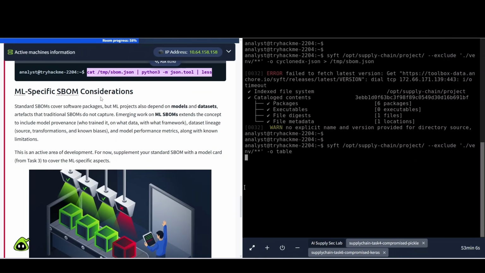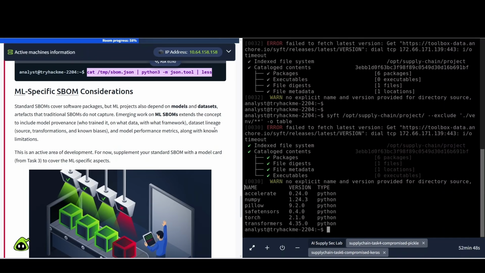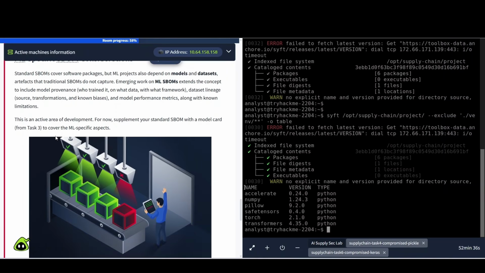ML specific SBOM considerations. Standard SBOMs cover software packages, but ML projects also depend on models and data sets, artifacts that traditional SBOMs do not capture. Emerging work on ML SBOMs extends the concept to include model provenance, who trained it on what data with what framework, data set lineage, source transformations, and known biases, and model performance metrics along with known limitations. This is an active area of development. For now, supplement your standard SBOM with a model card from task 3 to cover the ML specific aspects.